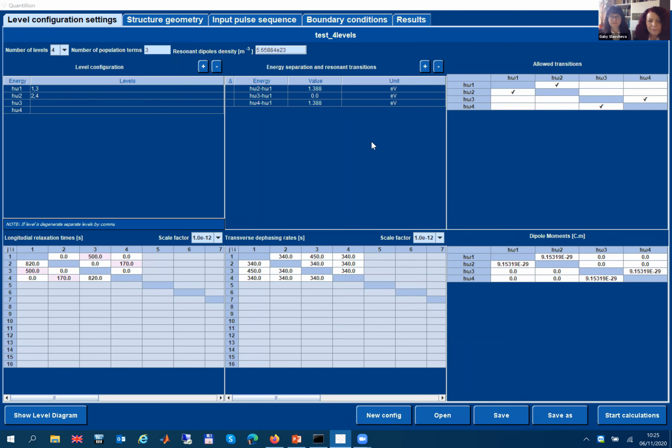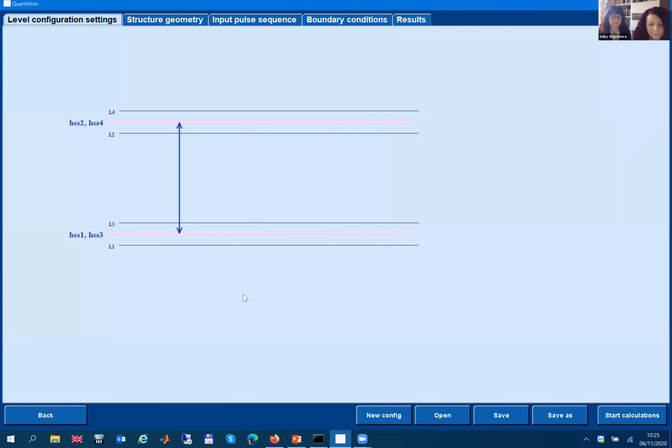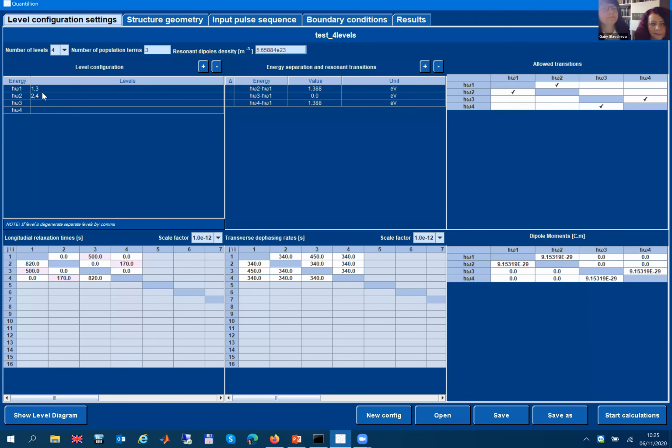Basically, we can map the optical transitions of a particular quantum system, which can be described by discrete energy levels. And we can choose the number of levels. Here is where the number of levels are set. Then we can show the level diagram. This is the level diagram for this particular case of degenerate level 1 and 3, and degenerate level 2 and 4. But we can, of course, modify this and, for example, define a generic 4-level system.